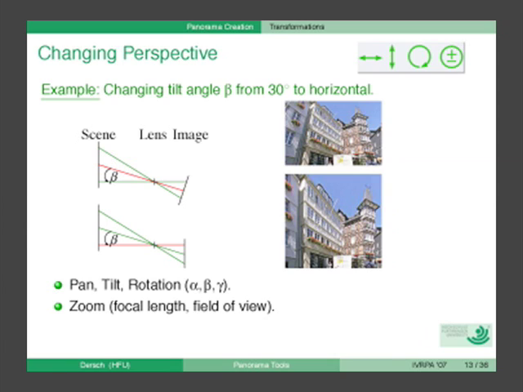The parameters used for the perspective transformation are pan, tilt, and rotation angle, rotation around the optical axis. I have symbolized those with these three icons, and the fourth parameter is the focal length, or equivalently the field of view angle, symbolized by the zoom icon.